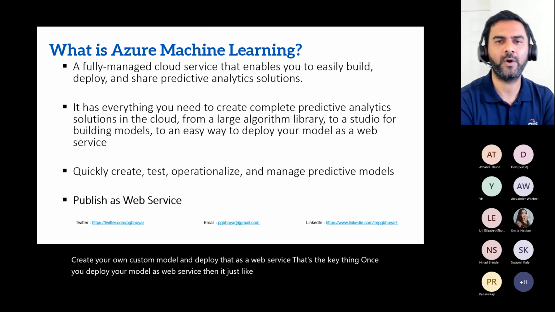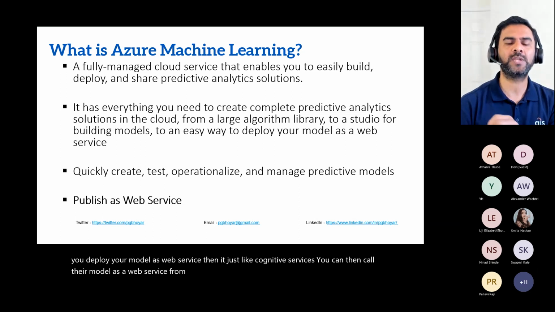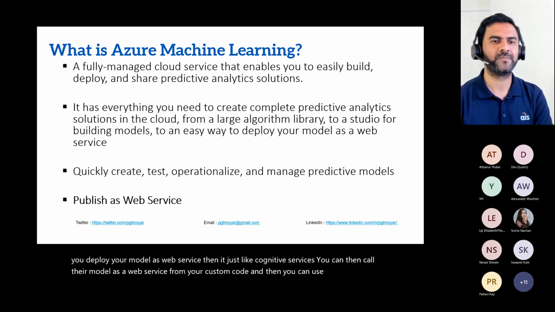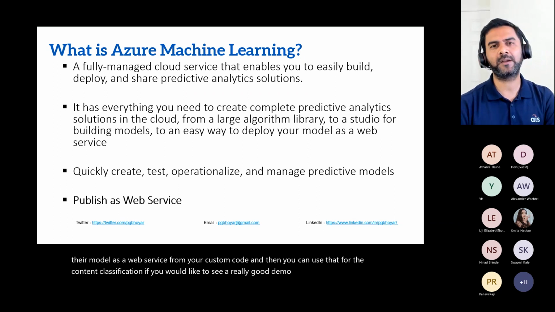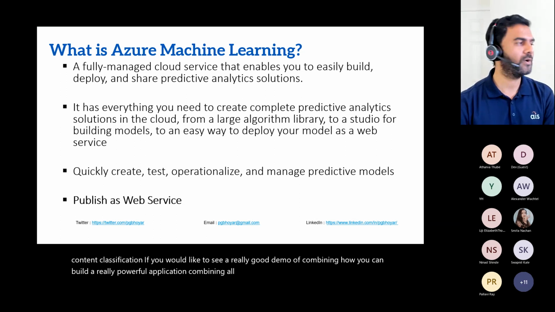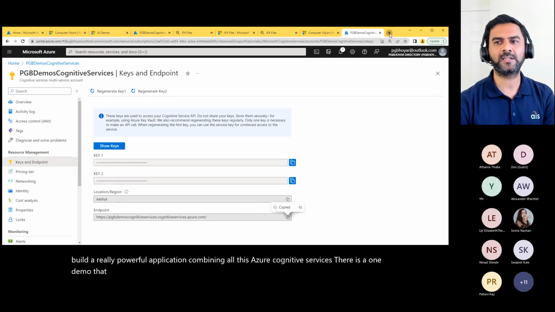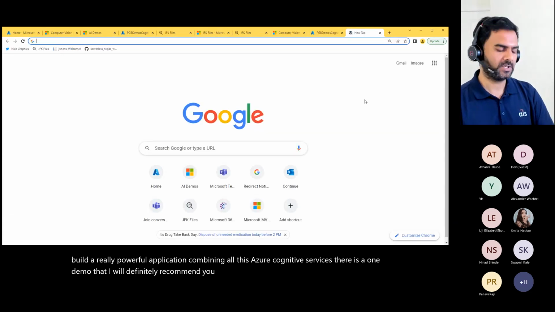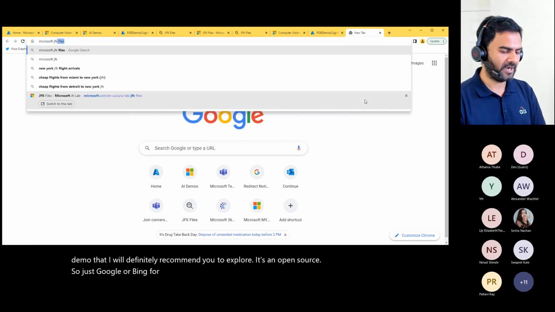You can then call that model as a web service from your custom code, and then you can use that for the content classification. If you would like to see a really good demo of how you can build a really powerful application combining all these Azure cognitive services, there is one demo that I will definitely recommend you to explore. It's open source. So just Google or Bing for Microsoft JFK demo.